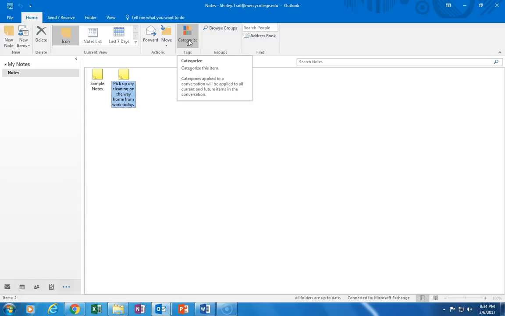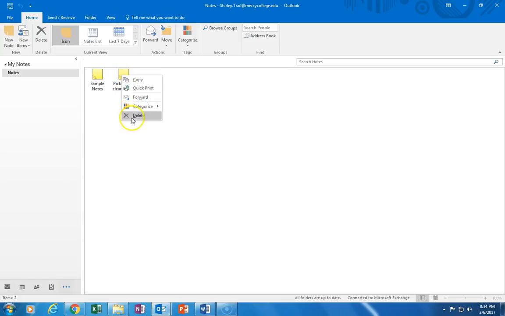And then I can also delete a note in several ways. I can right click on it and select delete, or I can click on it in the view right here and then simply click delete from the home ribbon tab. And that's how you can use sticky notes as reminders in Outlook.